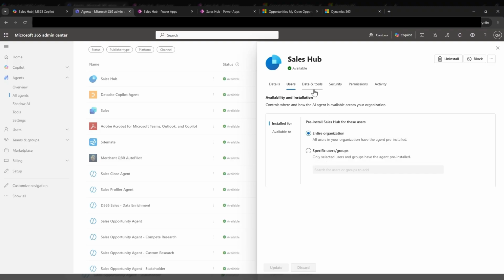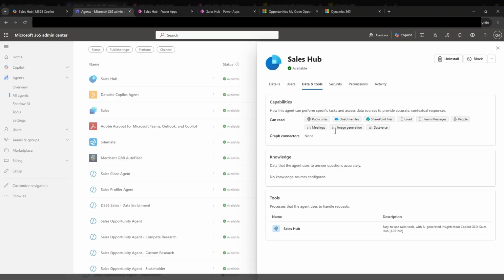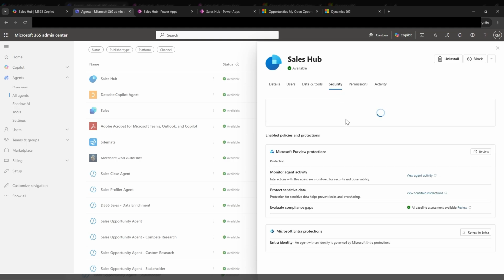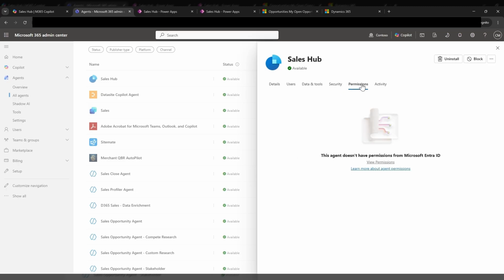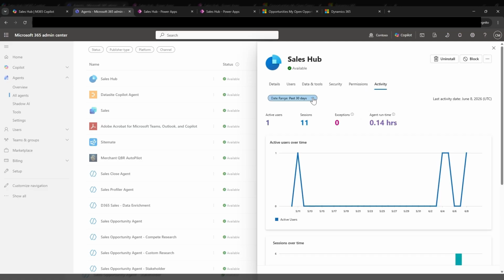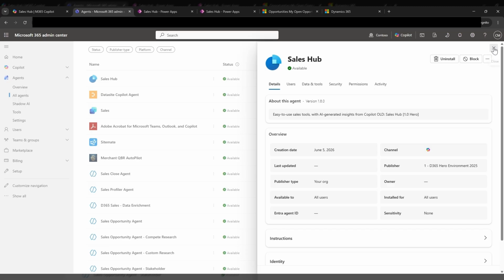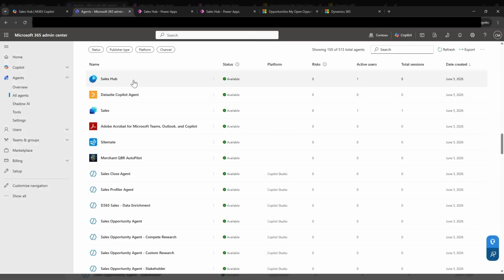so I can apply it to everybody or specific groups. I have the ability on what it can do and what it can read from a connectivity standpoint. I have security permissions around Purview and protections that I can implement if I need to control that a little further. The Entra ID permissions as well. So some measurability here around usage as well, which is quite nice. Obviously, the more analytics, the better. Then you can look at the adoption of this particular agent. But that's the basic setup of the Sales Hub app, which we will deploy as an agent.